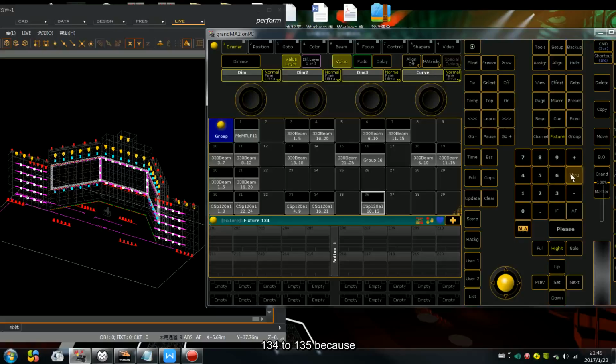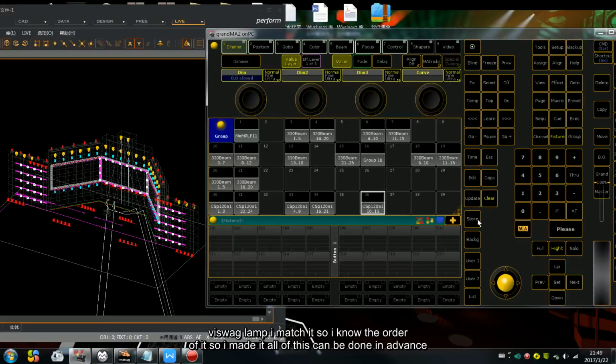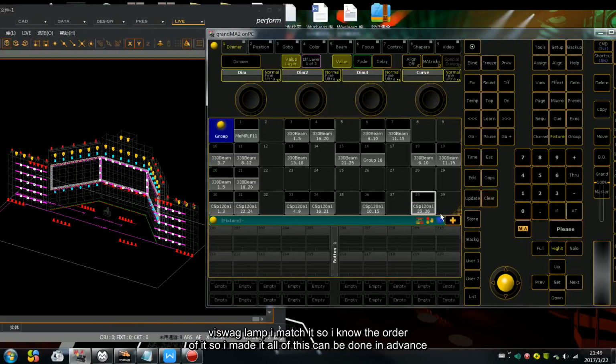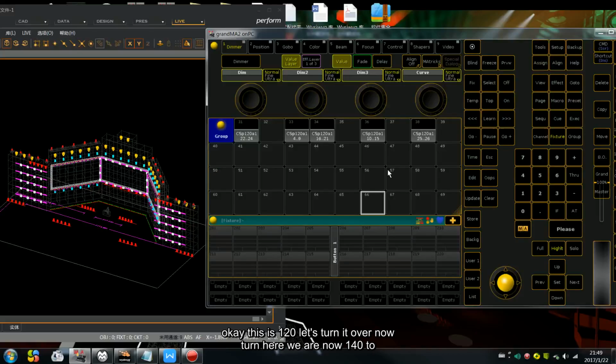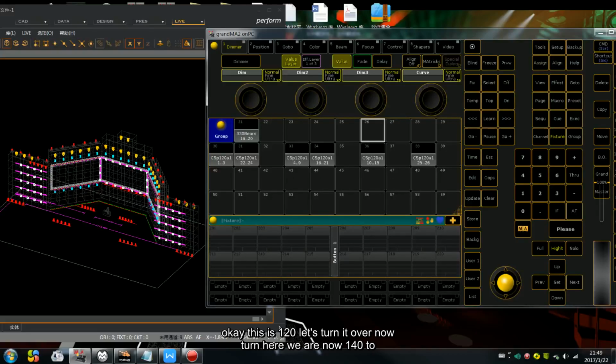134 to 135. Because of this Viswag lamp, I matched it, so I know the order of it, so I made it. All of this can be done in advance. Okay, this is 120. Let's turn it over now. Turn here. We are now 140 to 151 to determine. What kind of lamp is this? 140 to 151. Cancel highlighting. Okay, again.